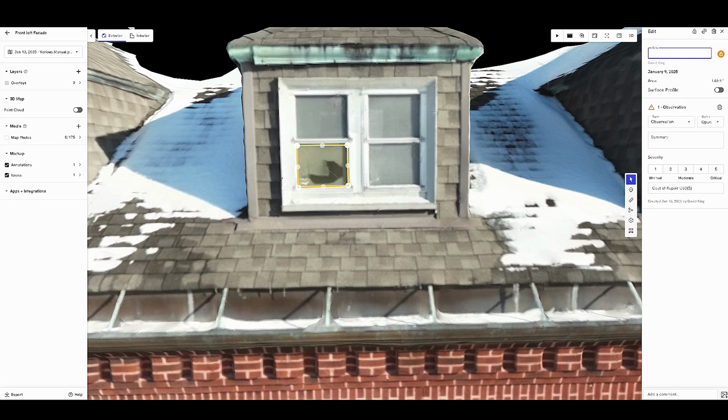We can set the title. We'll call this Front Facade Inspection. We can put in here blind is broken. Status is open. Severity, not on the highest of priorities, I would say minor. And then if you know the cost, we can put that in there as well.